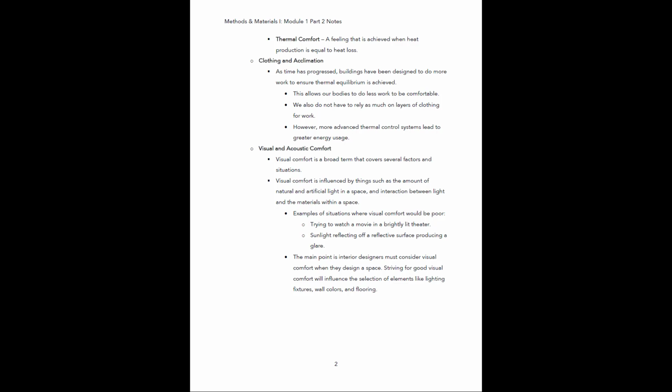So that has to be something that we consider as well. What materials are we using, and how is the lighting situation going to interact with those surfaces? We don't want it to be interacting with them in a negative way that is going to cause discomfort to the inhabitants of the space, right?